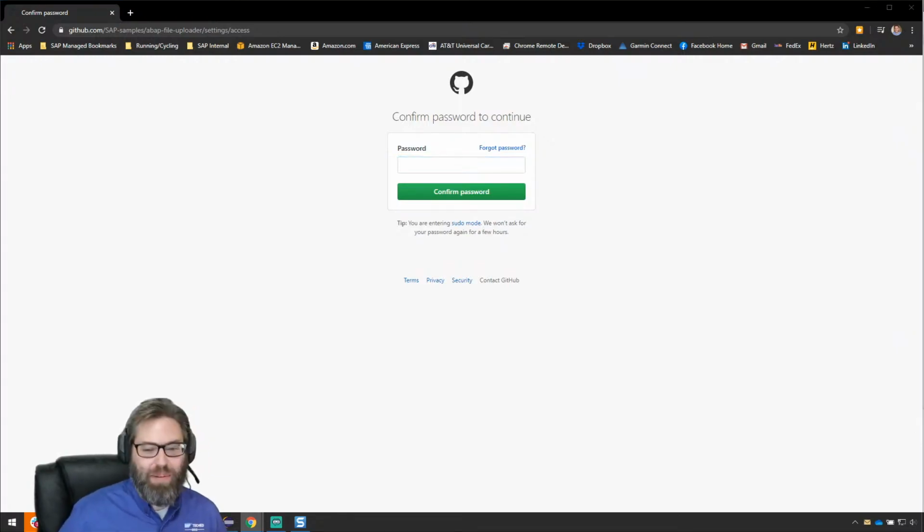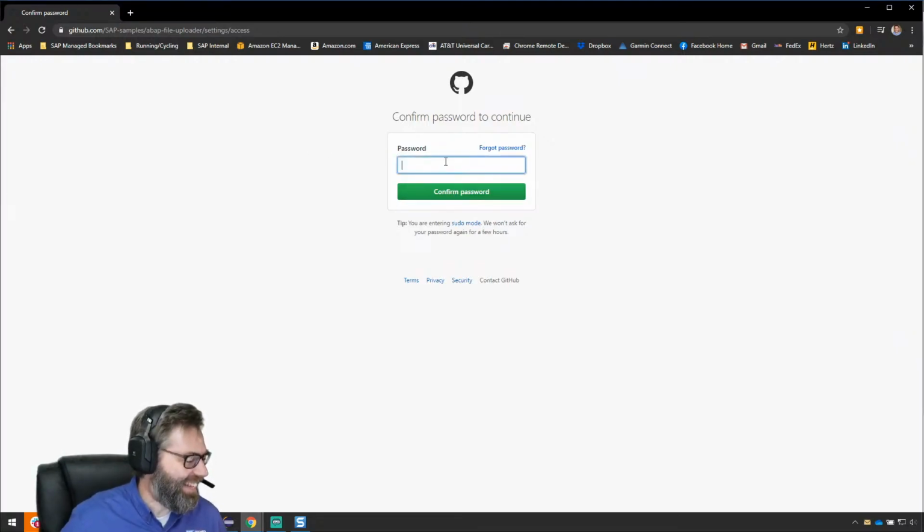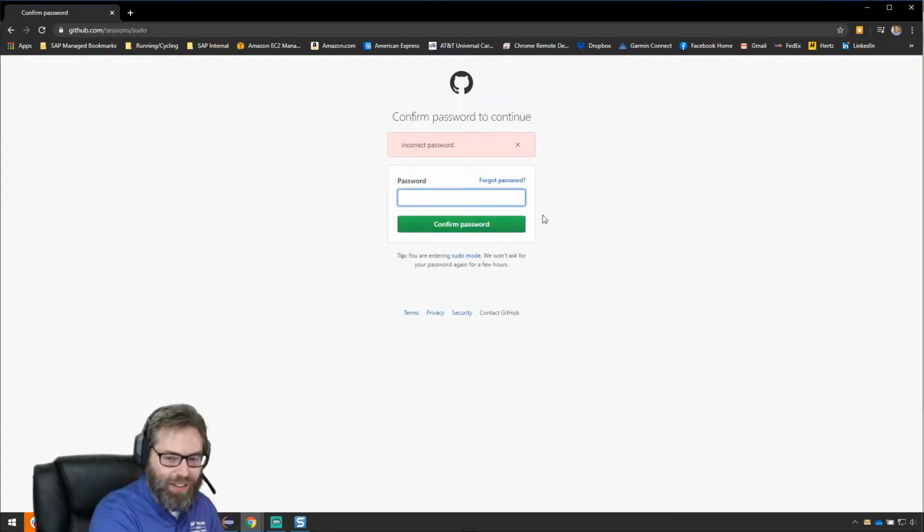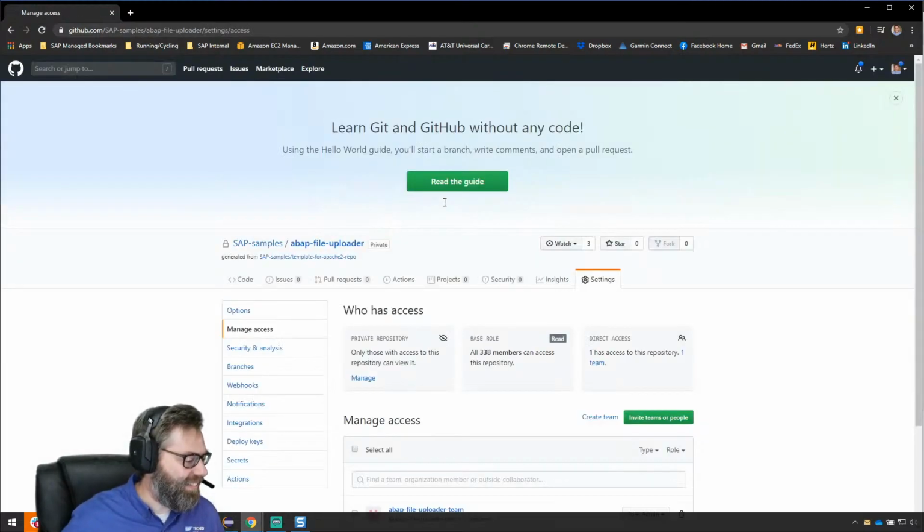Let's see here. You've got to put in your password. Which password does GitHub want? I don't really know. Your GitHub password. No, it's not that one. Let's try this one. Okay, that one's good.